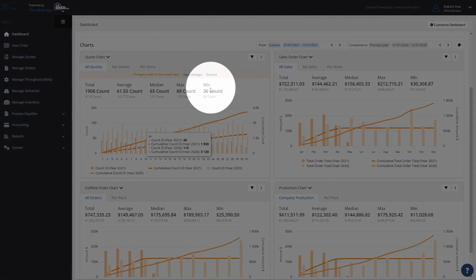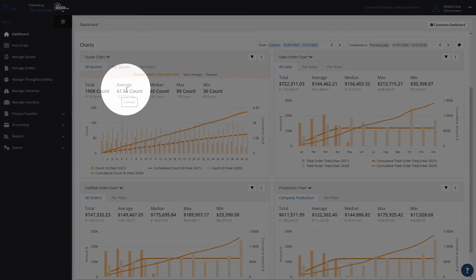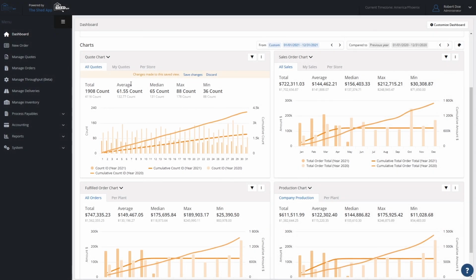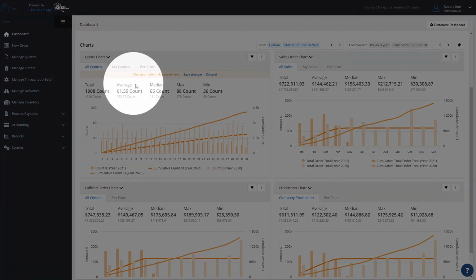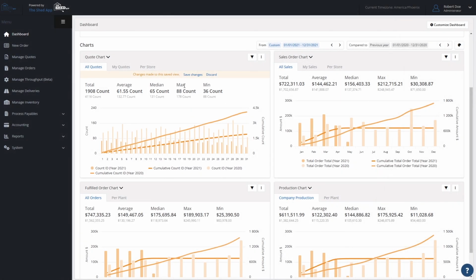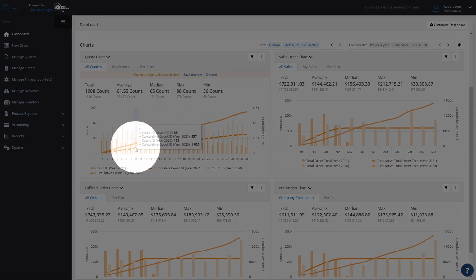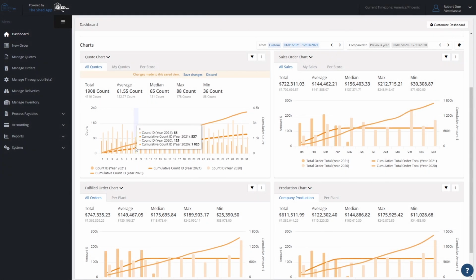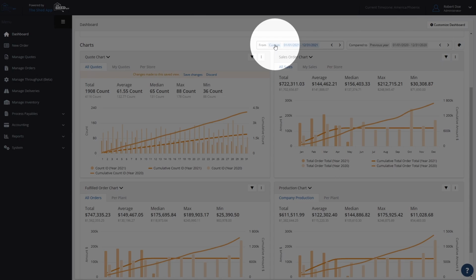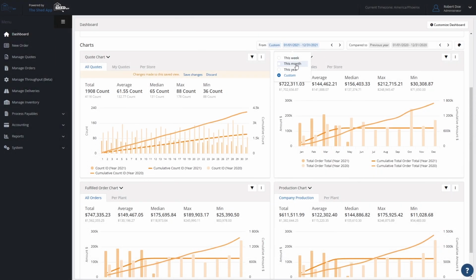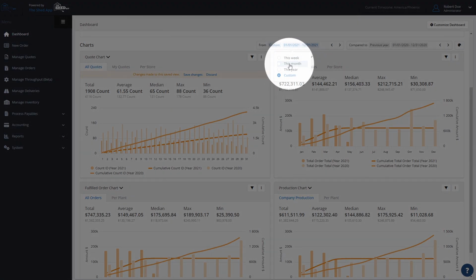And if I look at the stats for this configuration, I can see that an average of 61.55 quotes were created each day of the month for the entire year, and a maximum of 88 quotes were created in a day. And looking at my data on the chart, those 88 quotes were created on day 8 of the month. Conversely, if I want to only see the data for this month, I need to change my time period to this month by clicking here.